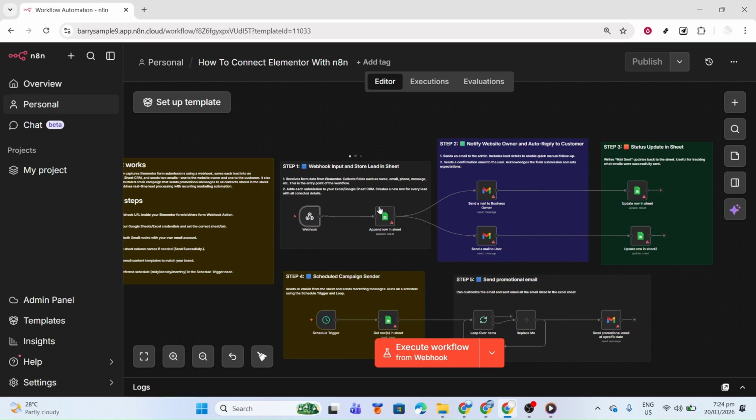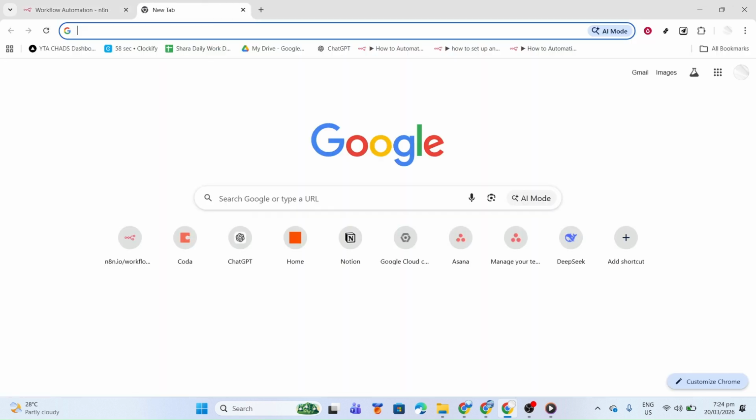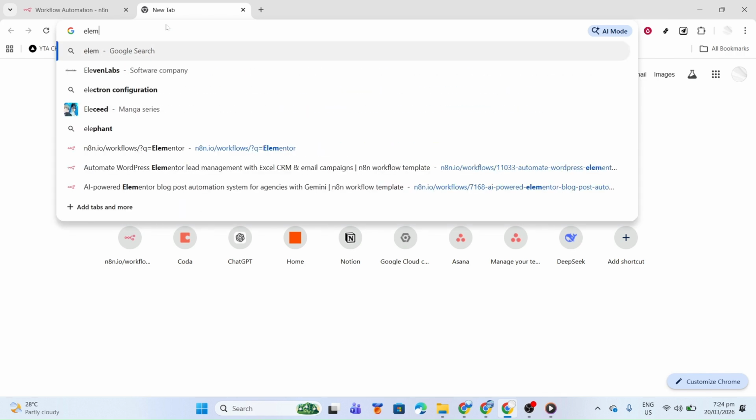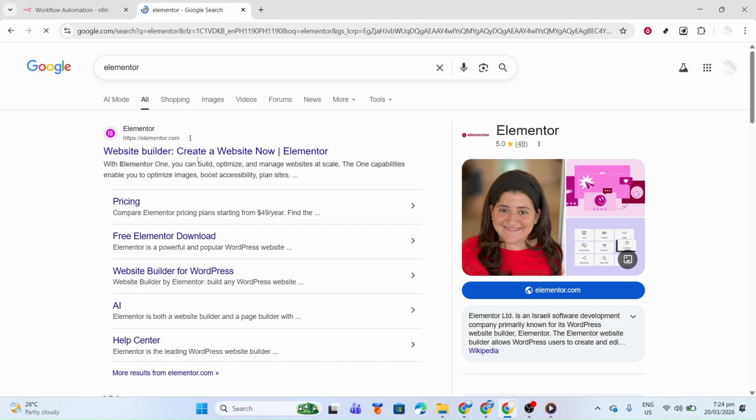form. Switch over to your WordPress dashboard and open the page or post that contains your Elementor form. Click Edit with Elementor to launch the visual editor. Select the form widget. In the left panel, open Actions after Submit and add Webhook as a new action. This tells Elementor what to do after someone clicks Submit.